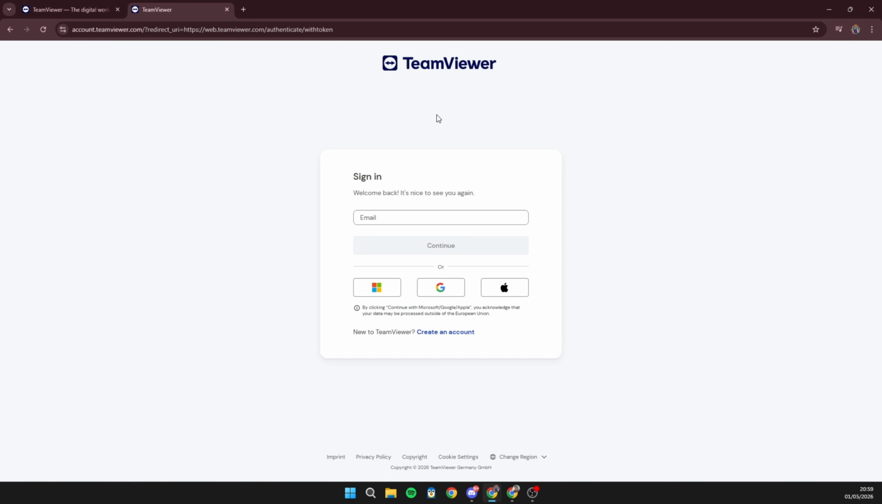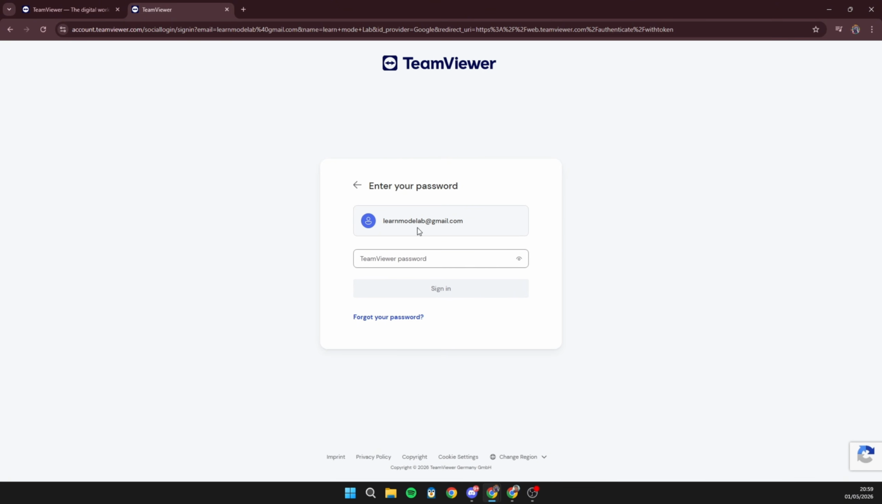Click the Sign Up button in the top right corner of the homepage. This will take you to the account creation page, where you'll set up your free TeamViewer profile.